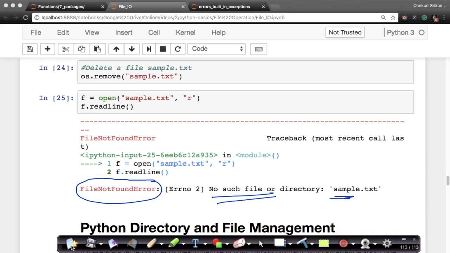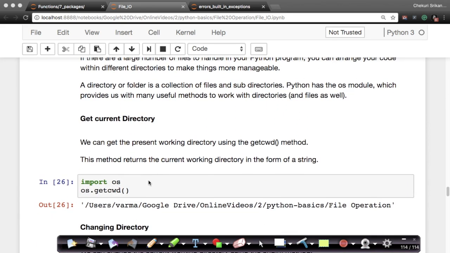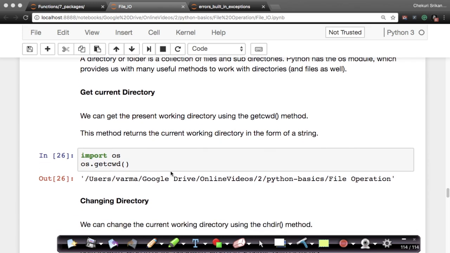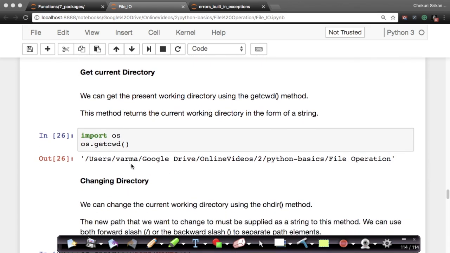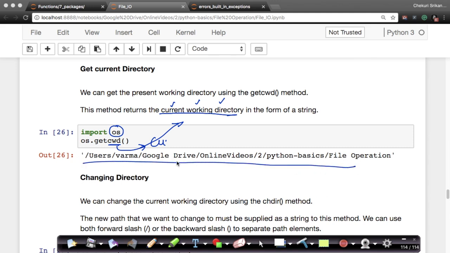Since now we have learned how to rename and delete files, how about folders, or subdirectories? Now let's understand a bunch of very interesting commands. Again, os is the key module which helps us with all of that. Now when I say os.getcwd, cwd stands for current working directory. It tells me what directory I am in. So right now I'm in the directory where I'm creating online videos for Python.